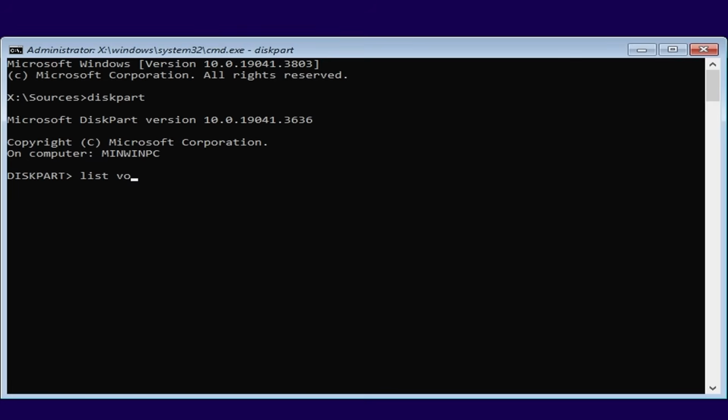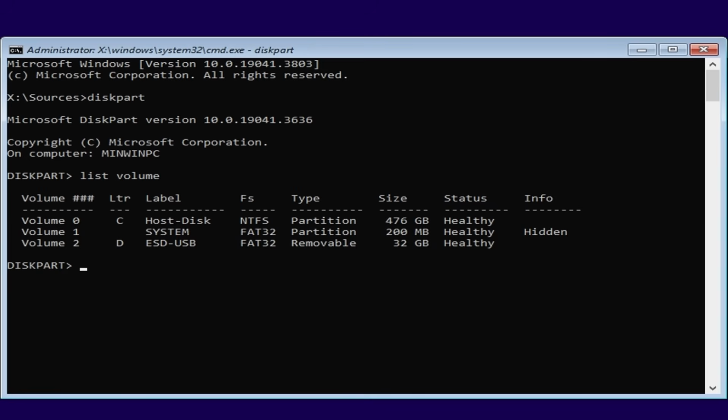Firstly type list volume to get a list of volumes. And we can see my physical disk partition called host disk has the drive letter C currently assigned to it. So I'll create a new virtual disk by typing create vdisk file equals c:\win10gaming.vhdx maximum equals 81920. Again, I've created an 80GB disk for this one, but you can choose your own size.